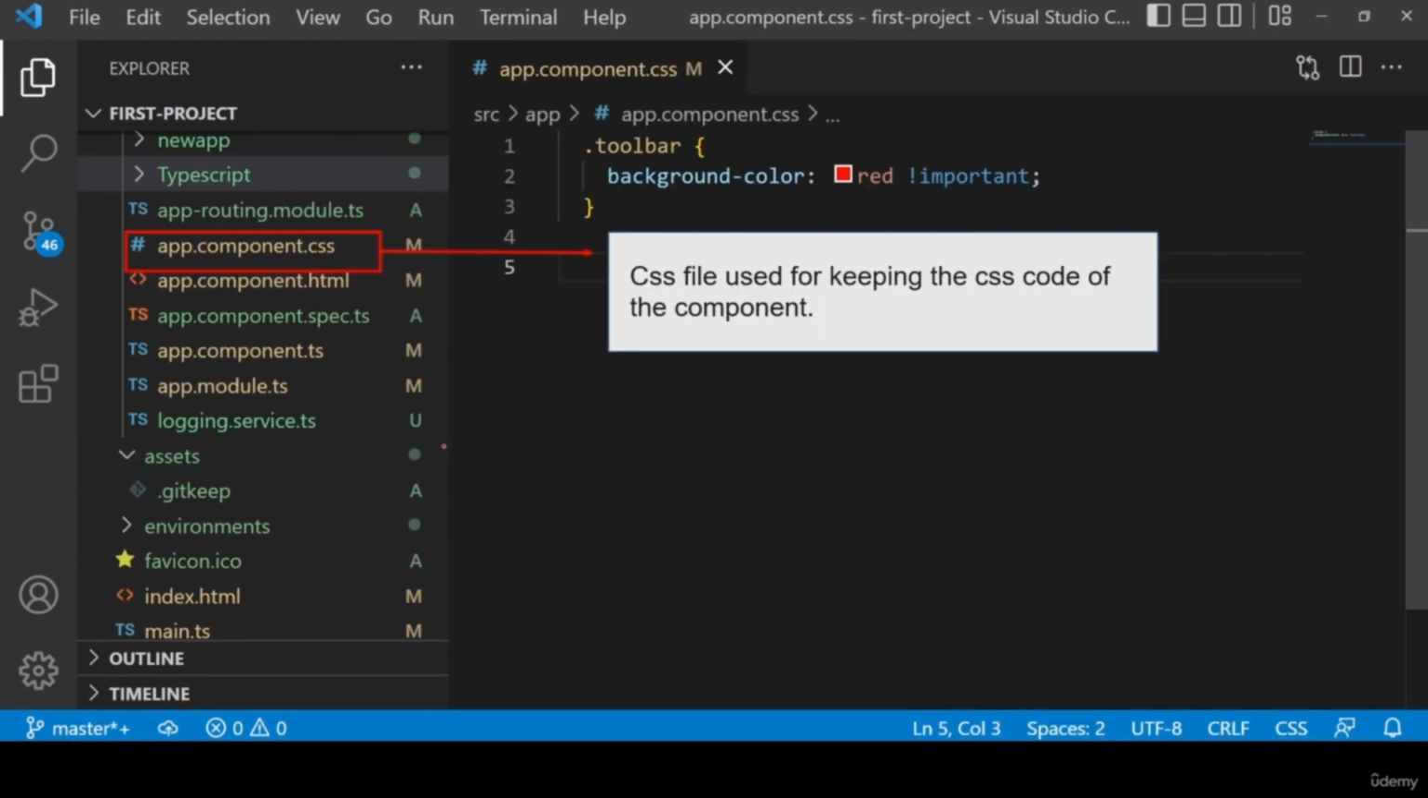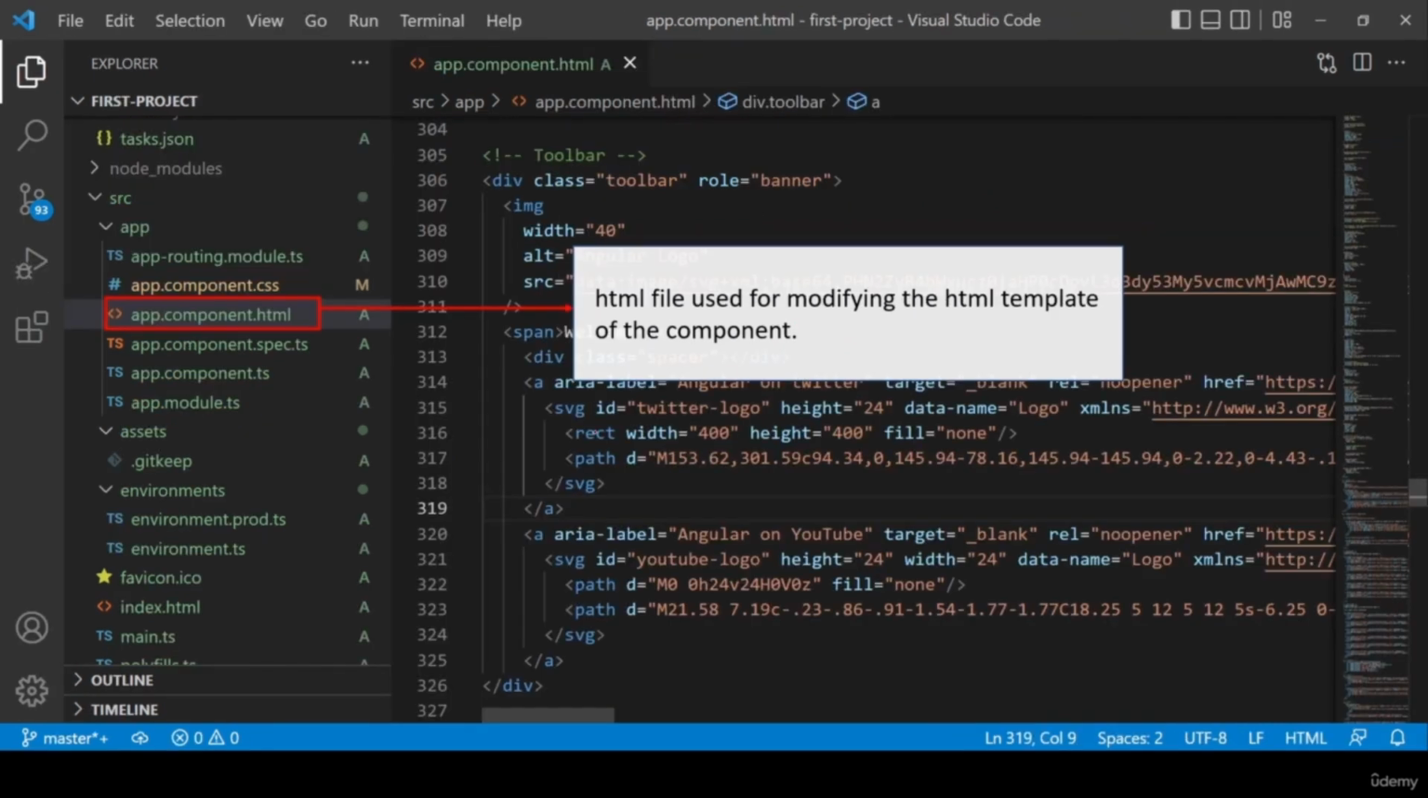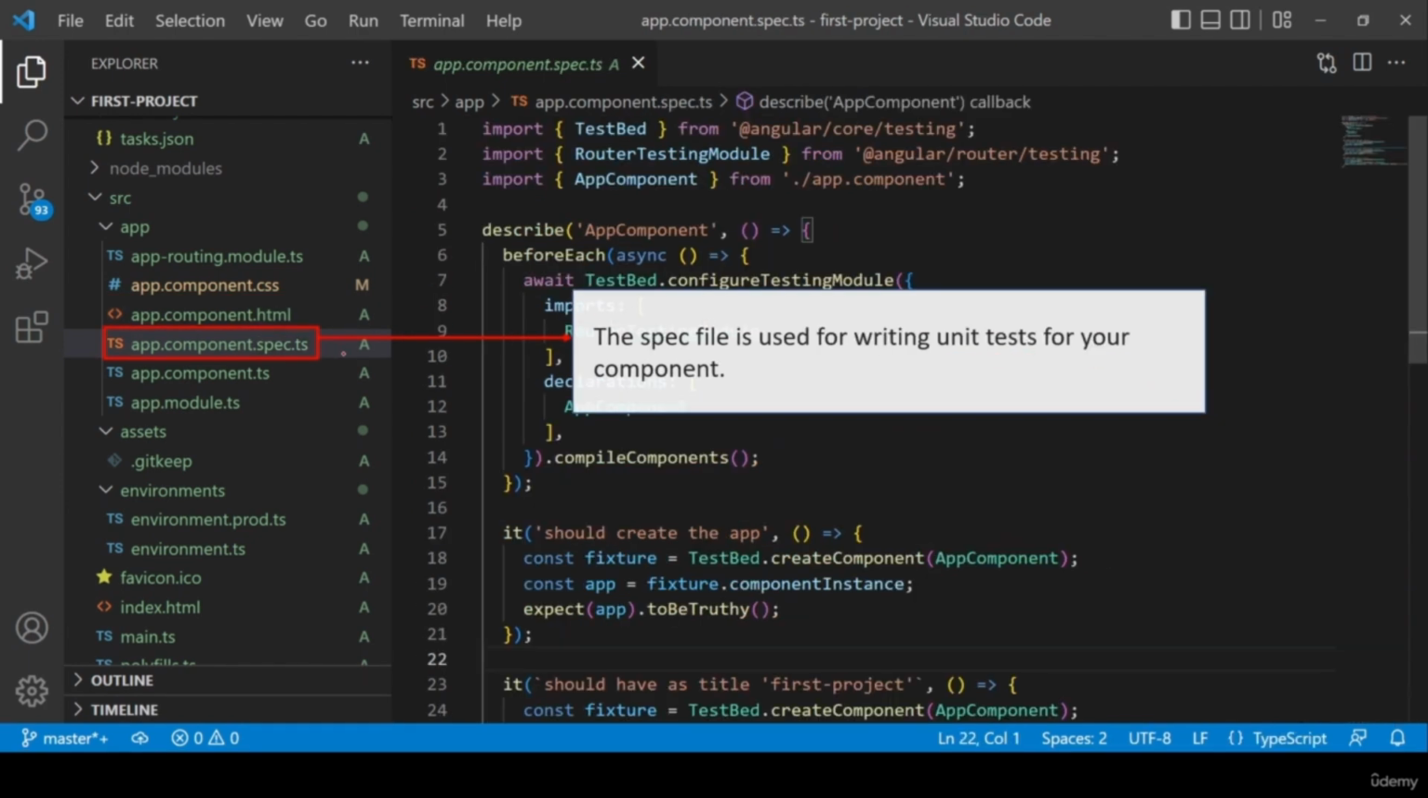The .css file is used for keeping the CSS code for the component. See the CSS code for the component here. Then the .html file is used for modifying the HTML template of the component. You will see all the HTML code here for the component. Then the spec file is used for writing unit tests for your component. .ts means it will accept both TypeScript and JavaScript.